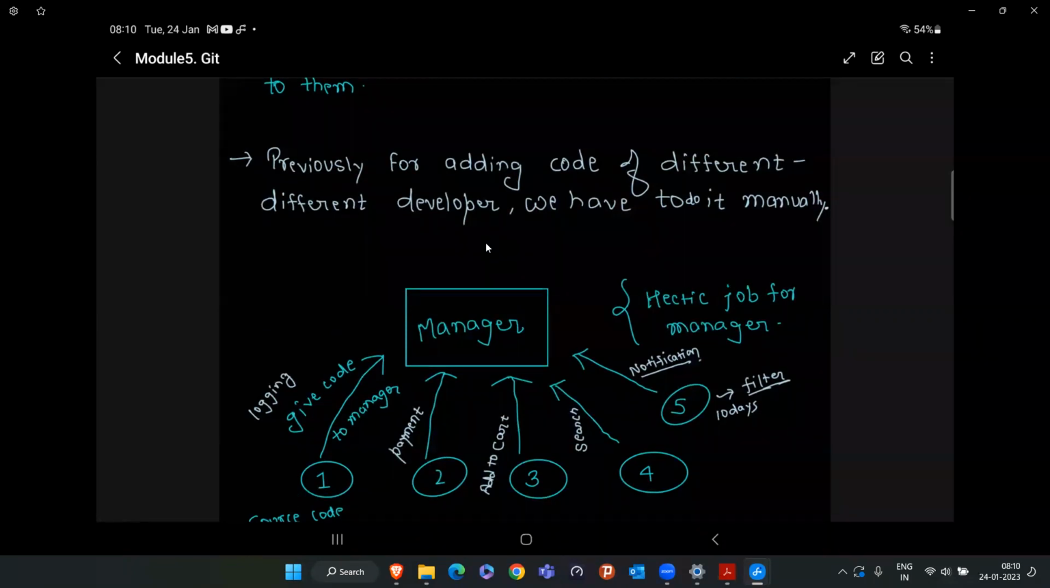If you'll see in this diagram, one is working on the login page, second is working on the payment page, third is working on the add to cart page, fourth is working on the search page, and fifth is working on the notification page. Now it is not like the code written by the first developer will be published in the market separately. Second developer will be published in the market separately.